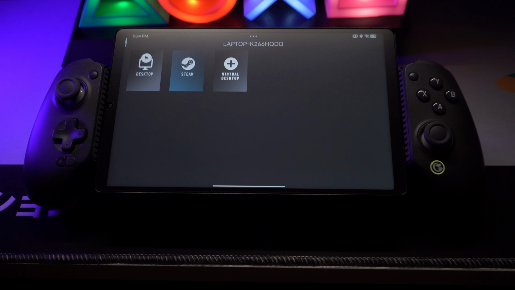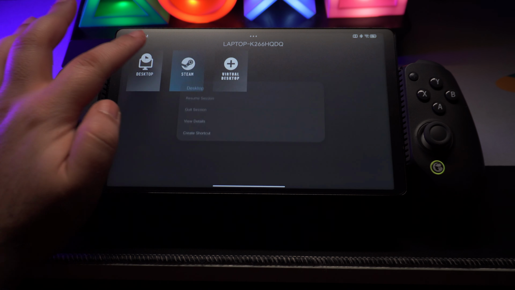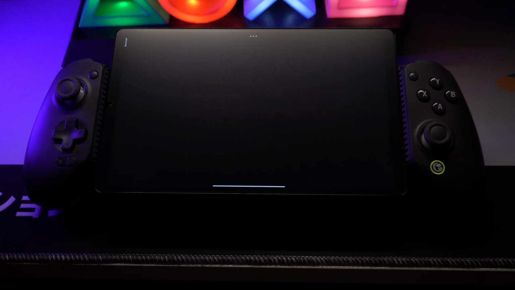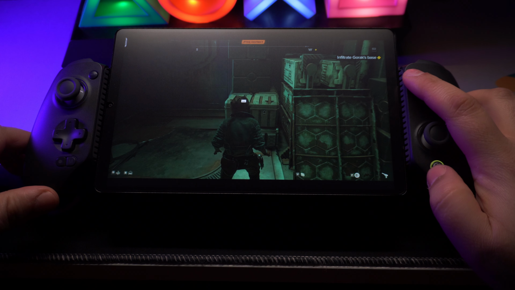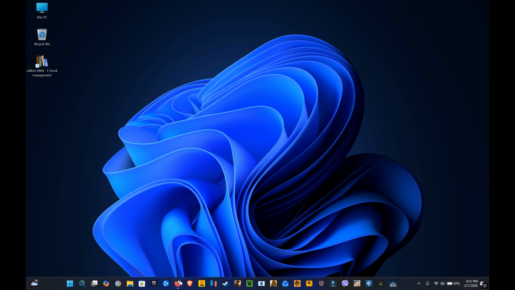In this video I'll show you how to stream PC games on an Android device. You can also do this on other devices, so I'll put all the download links below. Before starting, make sure both devices are connected to the same network. And now, let's get started.